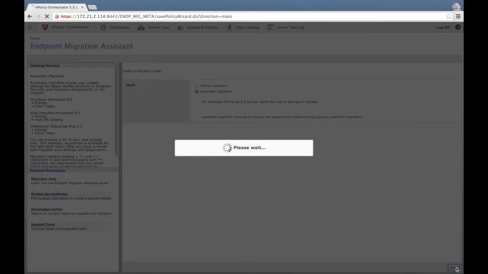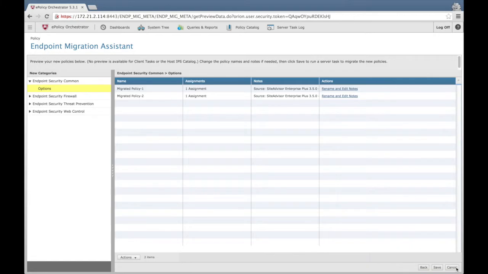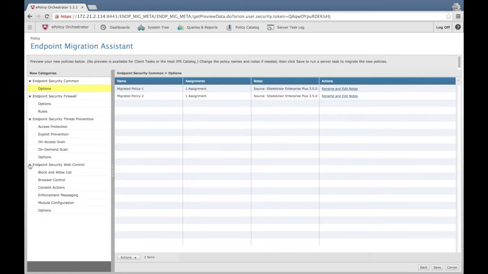The Migration Assistant generates a preview of the new policies that will be created. No preview is provided for the client tasks or host IPS catalog because the new objects will not look significantly different than the legacy objects. On the left are the new policy categories for each of the endpoint security modules. The new policies that will be created appear in the table on the right.